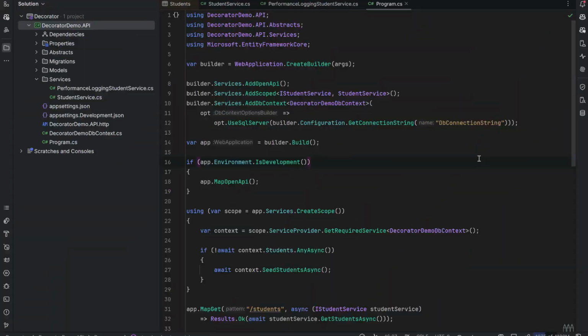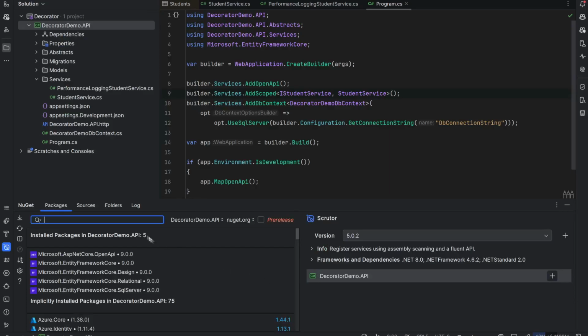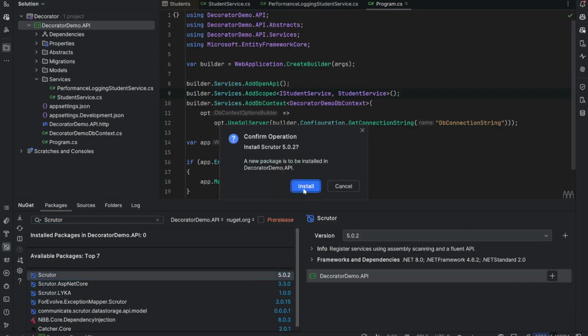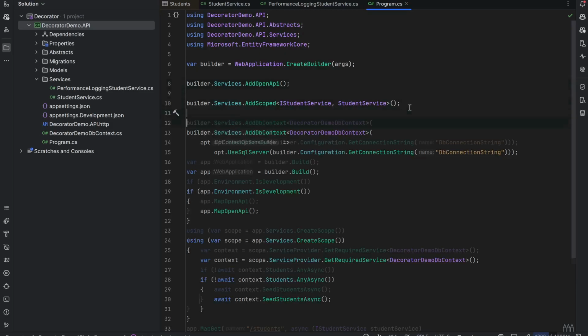And now the last thing to do, and a very important one, in fact, is how to properly register the services in our DI container that are in the decorator design pattern relationship. We would like to use one of the NuGet packages to help us out, and it will be called Scrutor. And this Scrutor we have to, of course, install in our API project. And now we can use one of the methods from this NuGet package to decorate our student service.